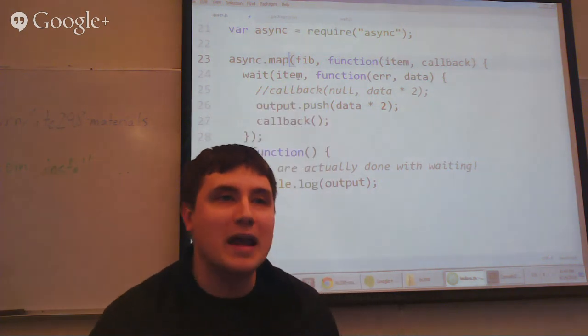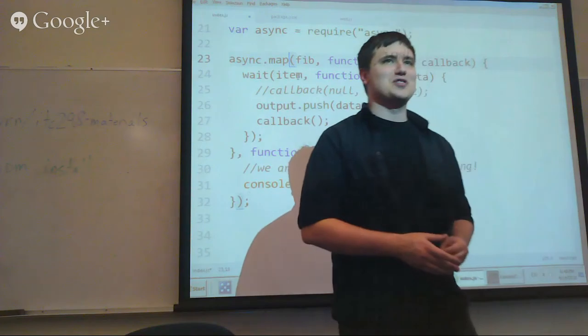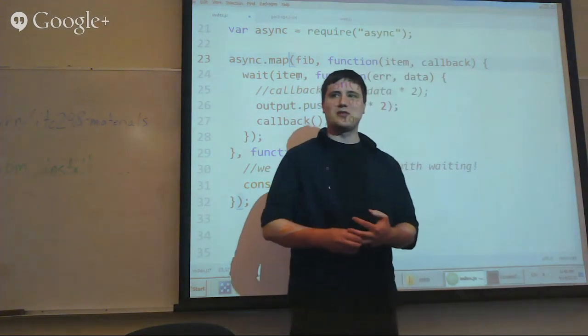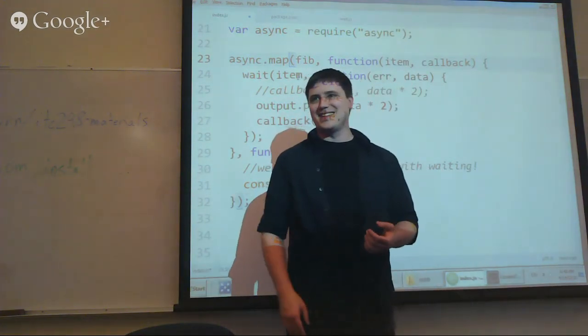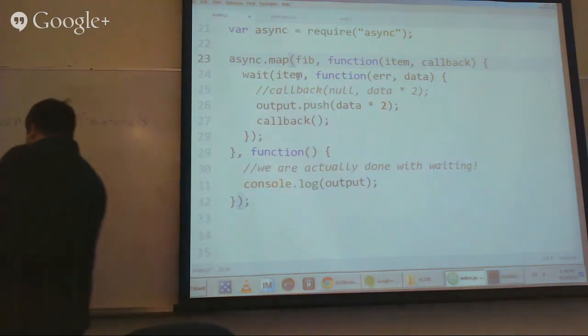Has anyone used array maps? I know that some of you in my JavaScript class have been forced to use array maps, right? Some of you? Shake your head at me, come on. All right, so array map.